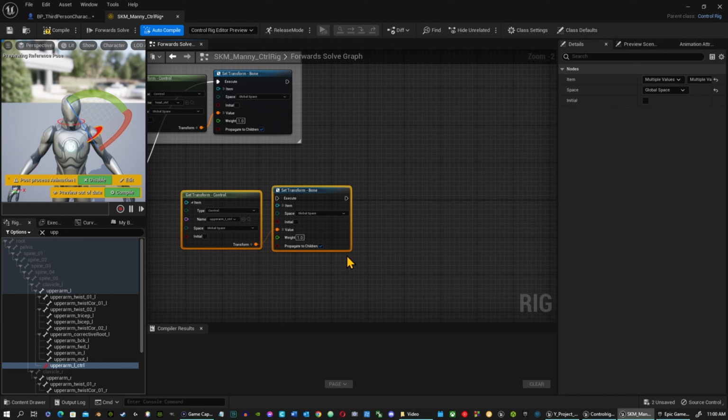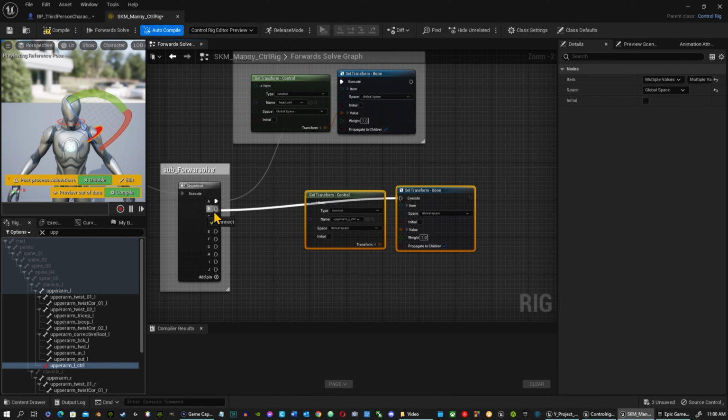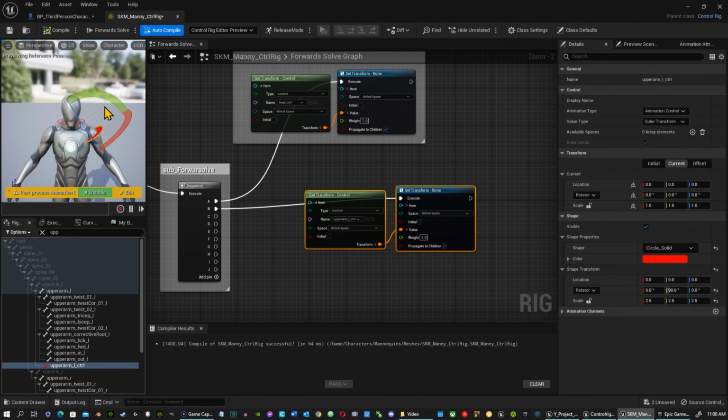Highlight. No, we don't want to highlight yet. We want to set the value. Execute to our sub. And then we compile. And we should be able to move the arm. And there it is. Hello. That's just the upper arm.